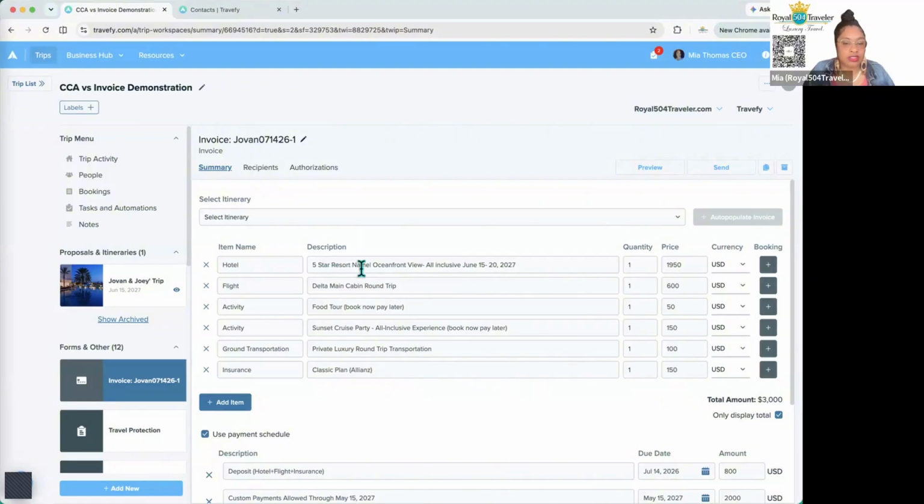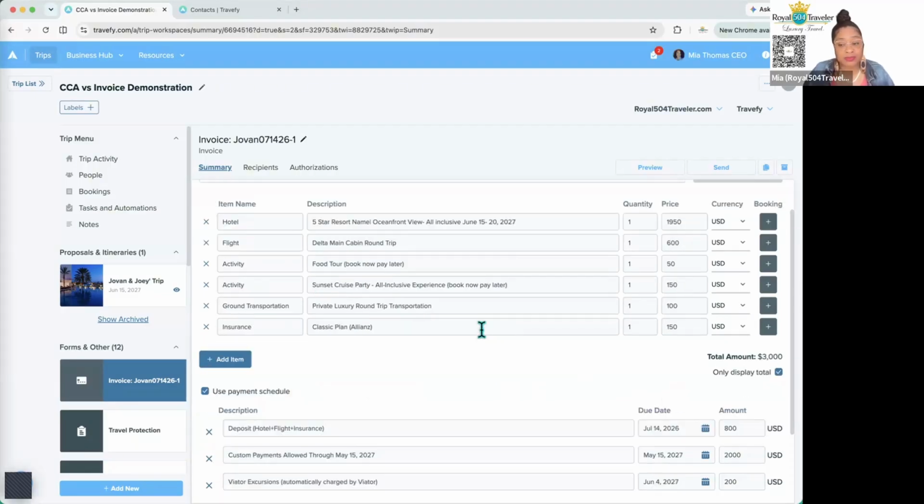Of course, you would just insert the resort name here, but I just put the name, the view, whether it's all inclusive, and the dates. This is how I personally break down mine. The item name is just a generic title where the description is a little bit more detailed, but nothing too much, just enough for it to be identified as what it should be.